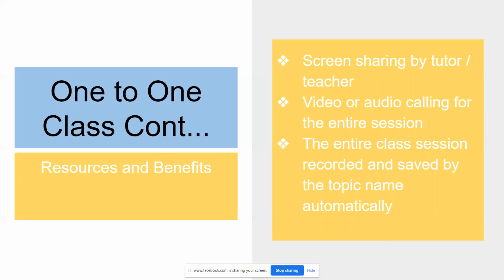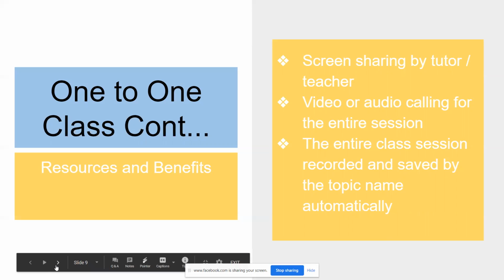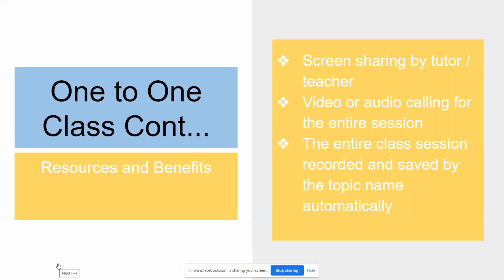So after the class is completed, what will happen? Automatically, the recorded video will be saved for the student under the name of the topic, already put in at the payment time. The student can delete that post any time. This makes this platform very special. It automatically saves for the student.